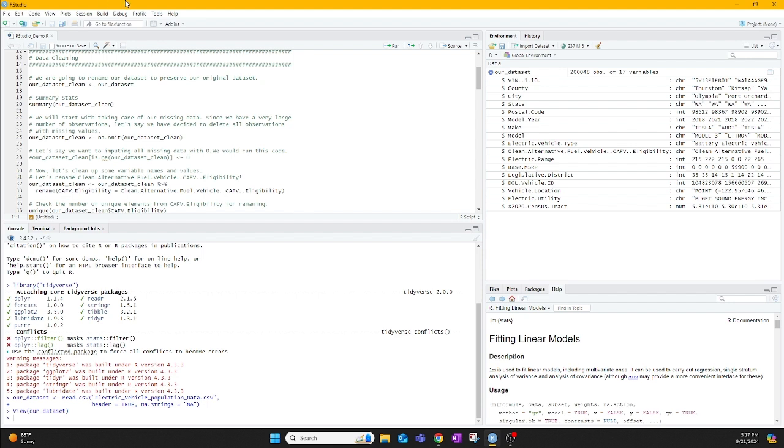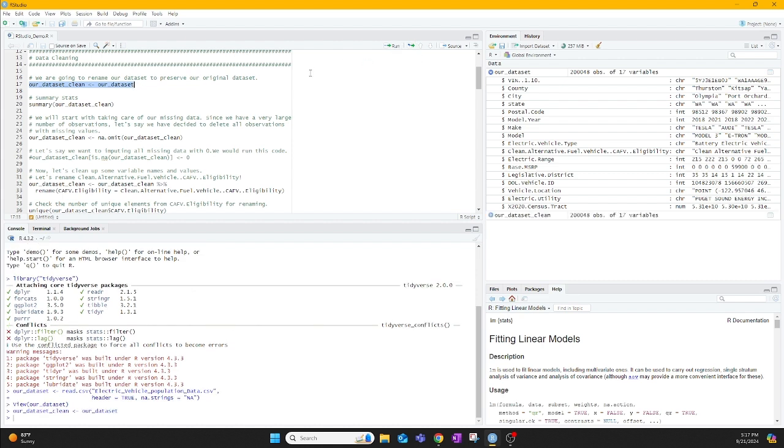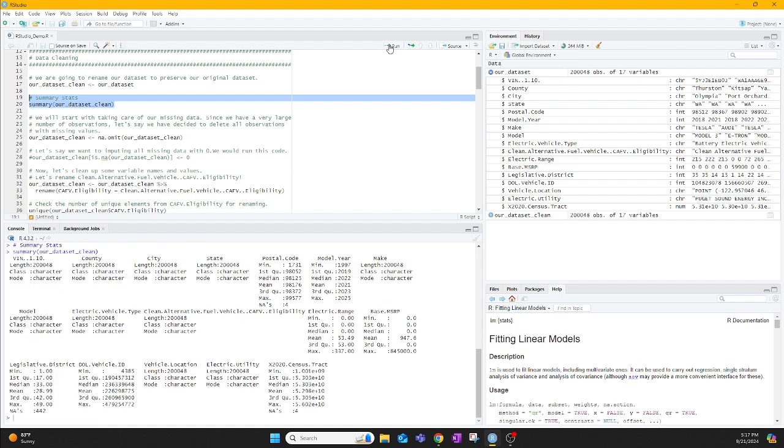So we're going to start with renaming our data set to our data set clean. This way we can preserve our original data set. Next, we are going to use the summary function to get a look at the summary statistics of our data set. So we'll highlight that and run it.